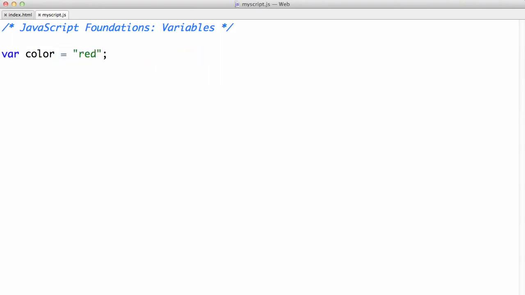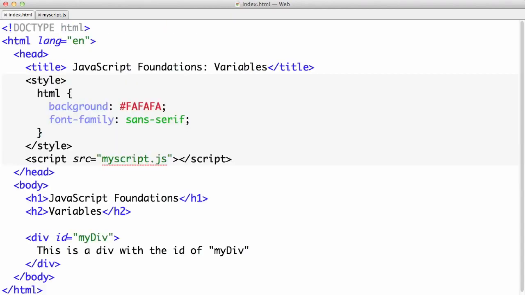Now we've sort of taken a look at what variables can be used for in Intro to Programming, but let me give you a concrete example of where we might want to use a variable when we're programming JavaScript in the browser. In my index.html page, I have a div with the ID of myDiv. Now using JavaScript and some built-in functions in the browser, we can manipulate things like its color and its background color. So let's take a look at how we might do that with JavaScript.